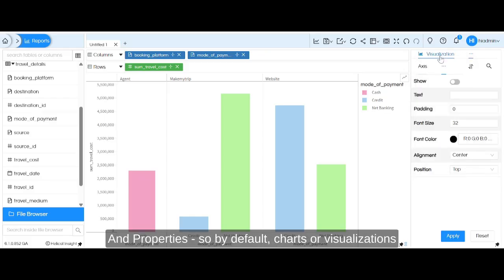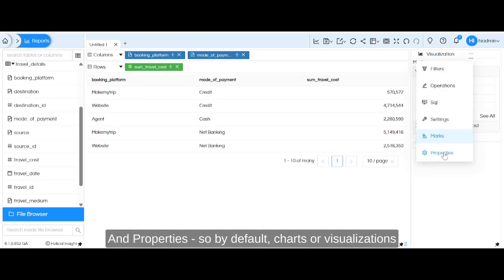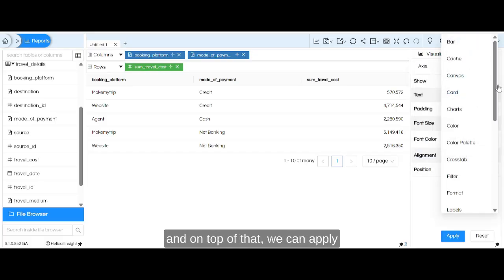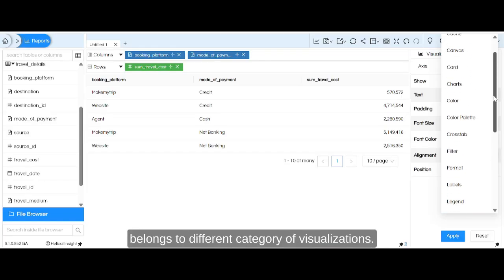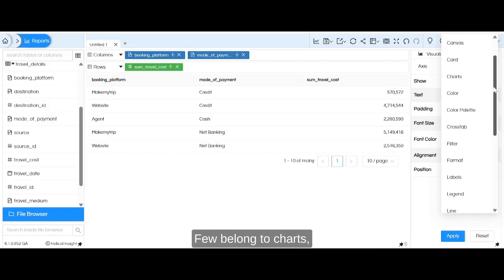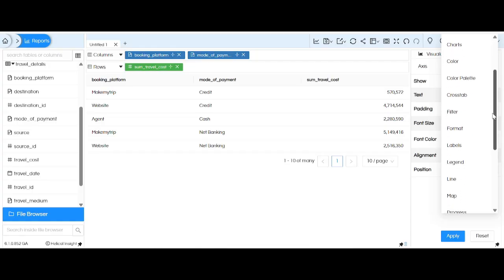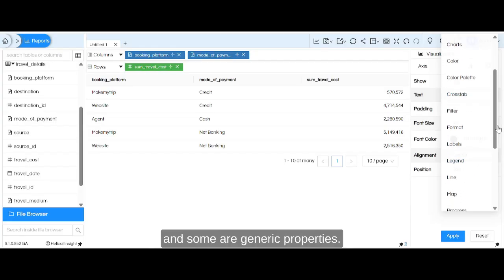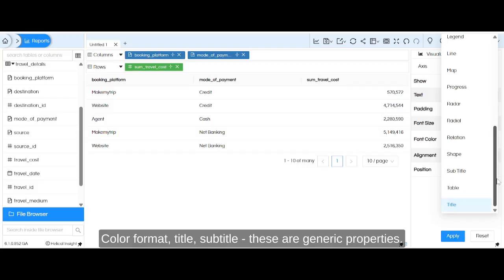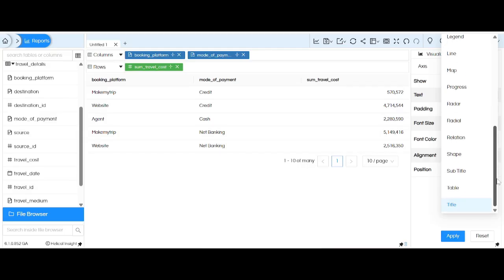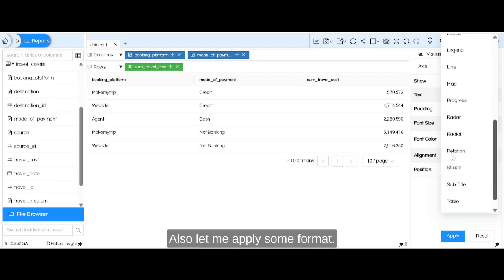And properties. By default, charts or visualizations generate with some default properties, and on top of that we can apply further properties to customize those. Here we can see different properties belonging to different categories of visualizations. A few belong to charts, a few belong to table, and some are generic properties. Color, format, title, subtitle, these are generic properties. And there are specific properties also.